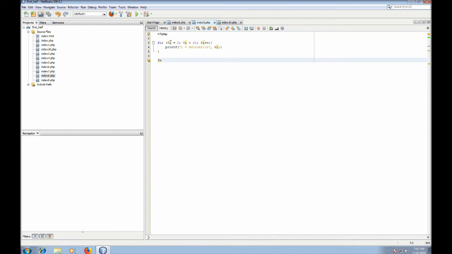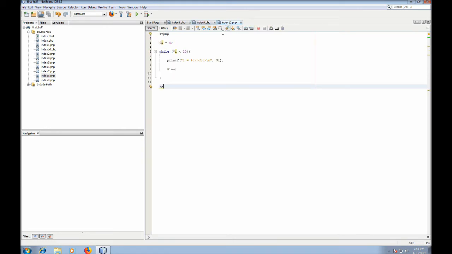This is what it's called. We're evaluating that. So the next time it says, is it less than 20? In this case, yes it is. Increment it, print it, and it'll keep doing that. So let's go and have a look at our next loop.